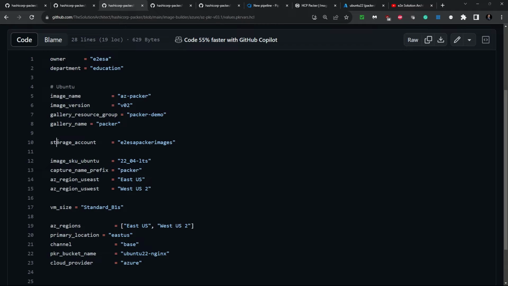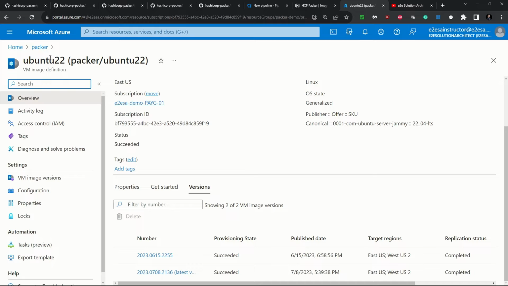Okay, definitely we have to mention the storage account where this will actually be stored because we have this Azure gallery. So in this case, we need to have the storage account where these images will be stored. That's why we have this image account.